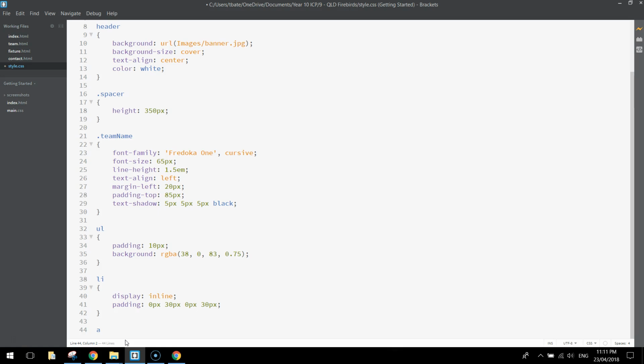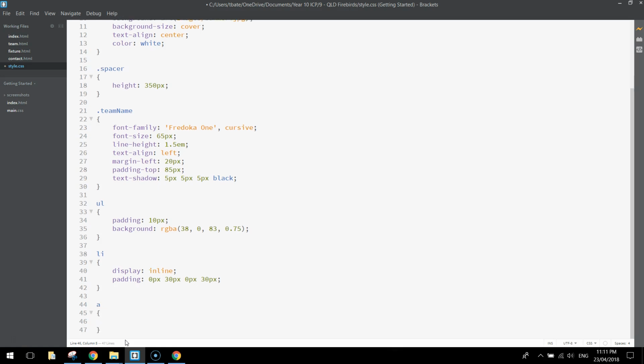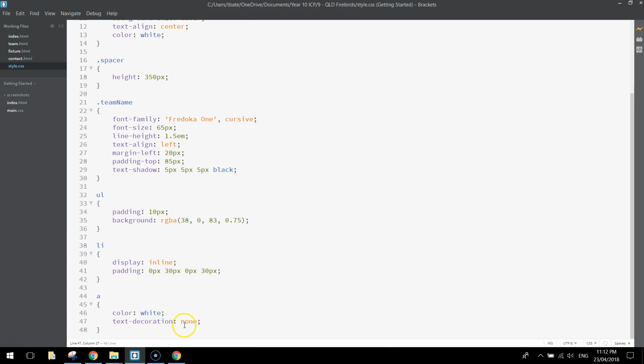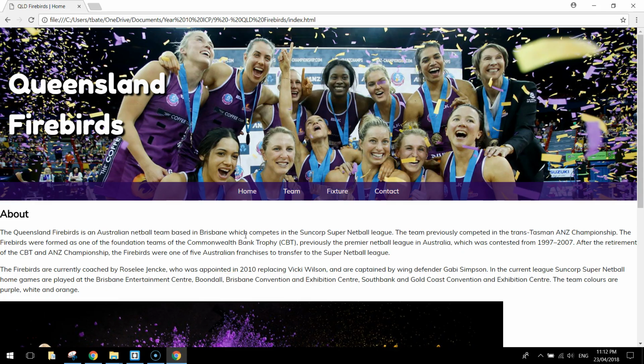Let's style up our A tags now, which is our hyperlinks. What we're going to do is change the color to white. And we're going to change the text decoration to none. That gets rid of the underline from our hyperlinks and makes the text in our hyperlinks white. So now when we go and have a preview, you can see that our nav bar is completely visible now.